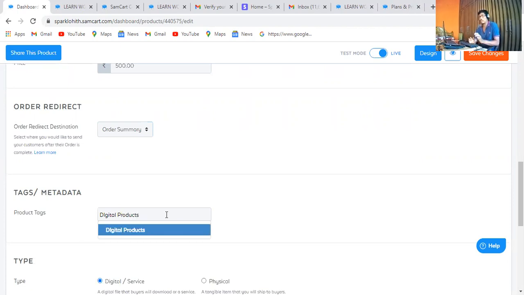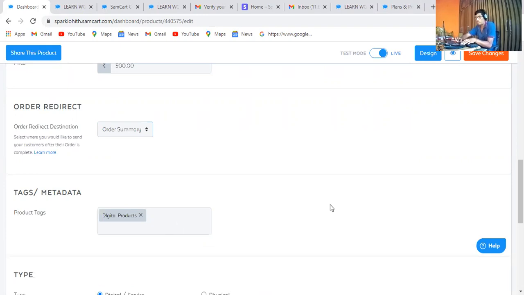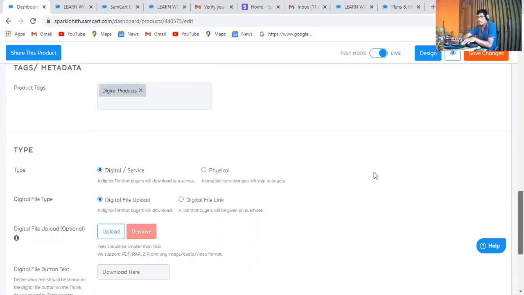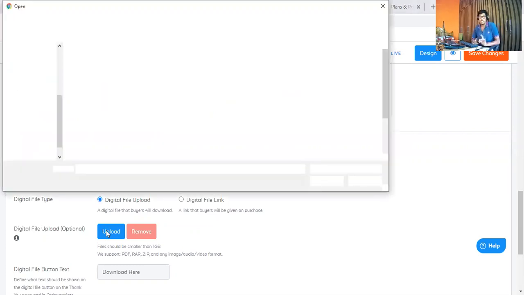Digital products means you can buy the product and download it, only for ebooks. So I'm already selecting it as digital products. Whatever the types are, there is digital or services, digital files or upload. After that, you have to upload the PDF for the product name. So now I'm going to upload the PDF for 50 Shades of Digital Marketing.